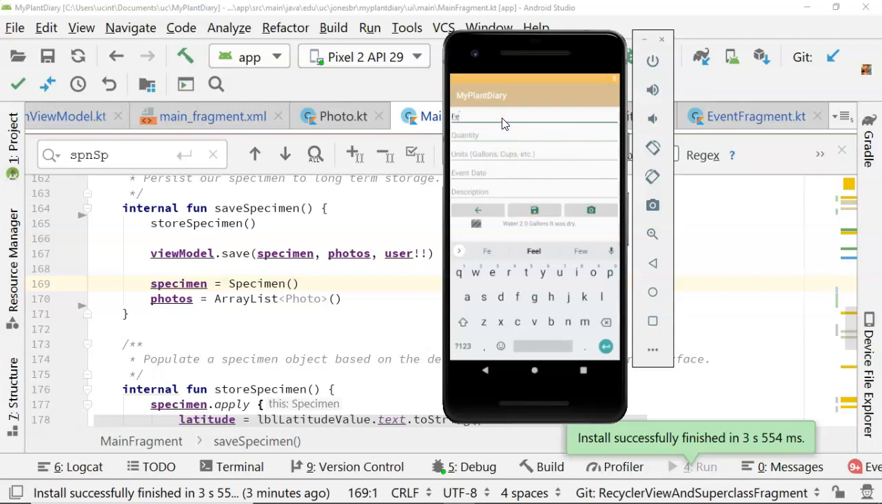And now let's say fertilize. Quantity, we'll say 3 cups, event date 03/20/2020, high potassium fertilizer. And once again, save. So you notice that the recycler view that's local to this screen is updating, but we know that was from a previous video, simply updating from memory.